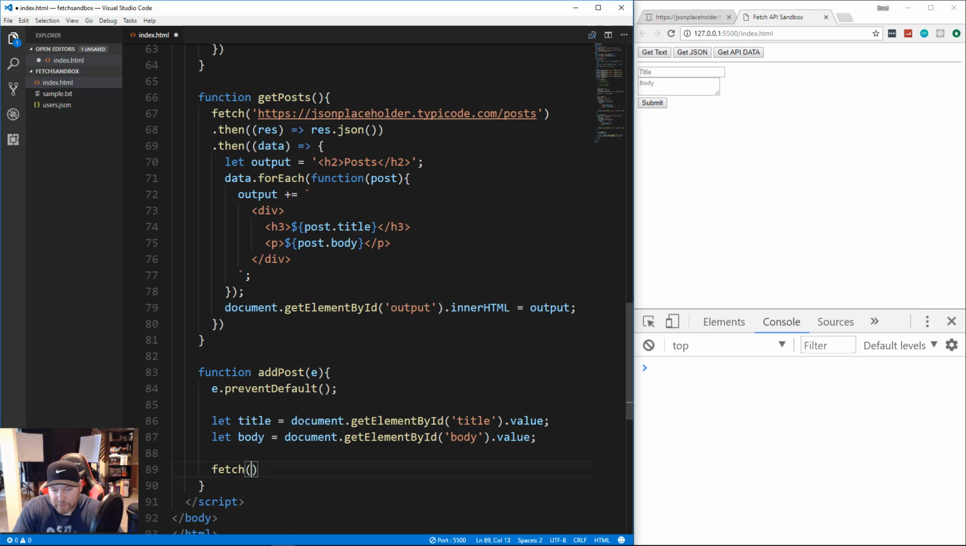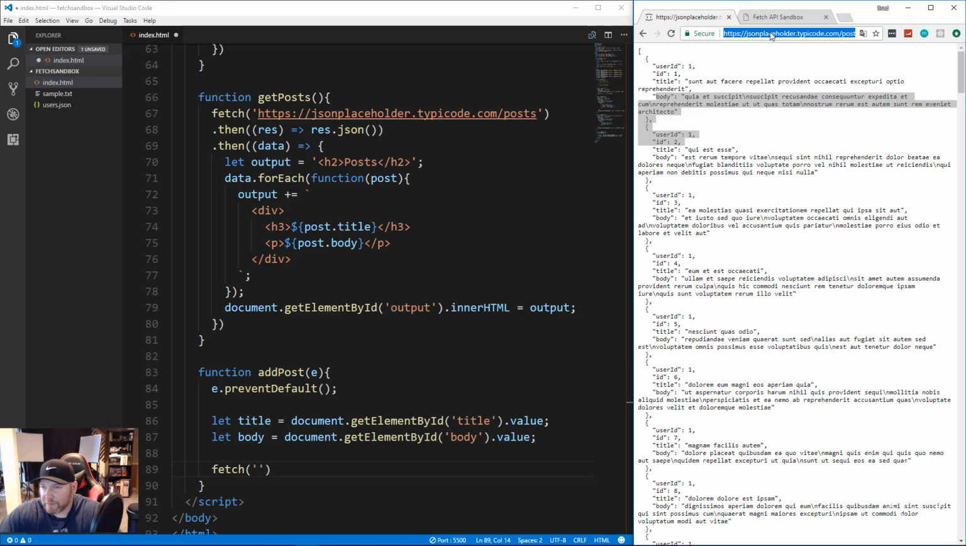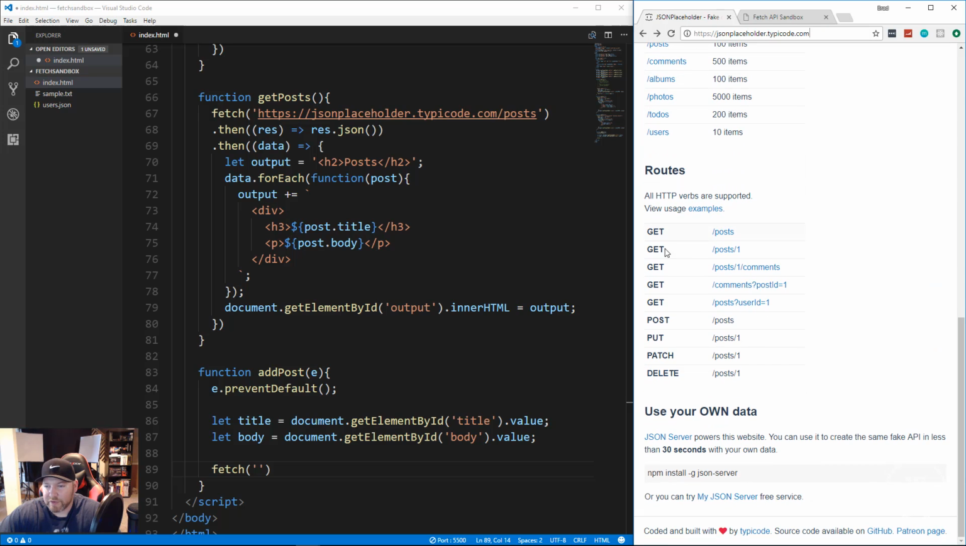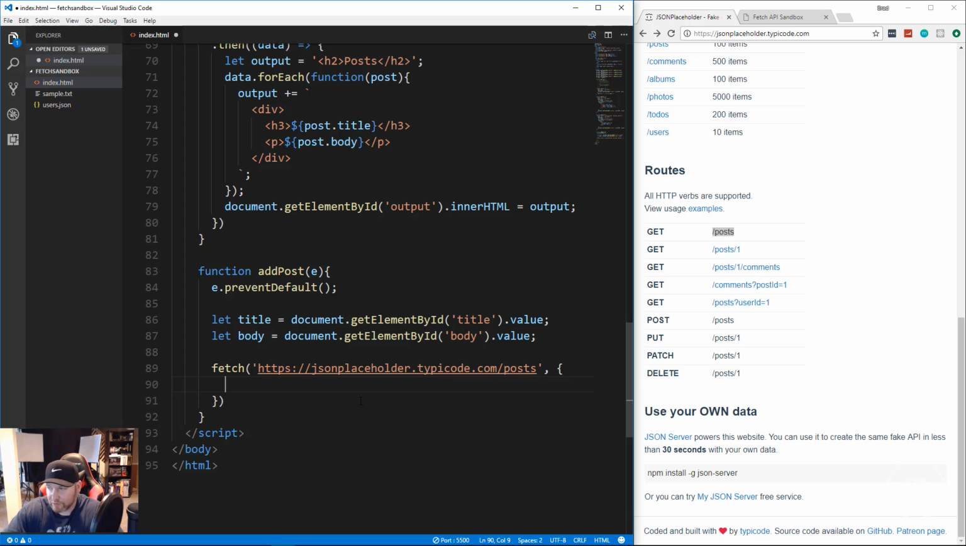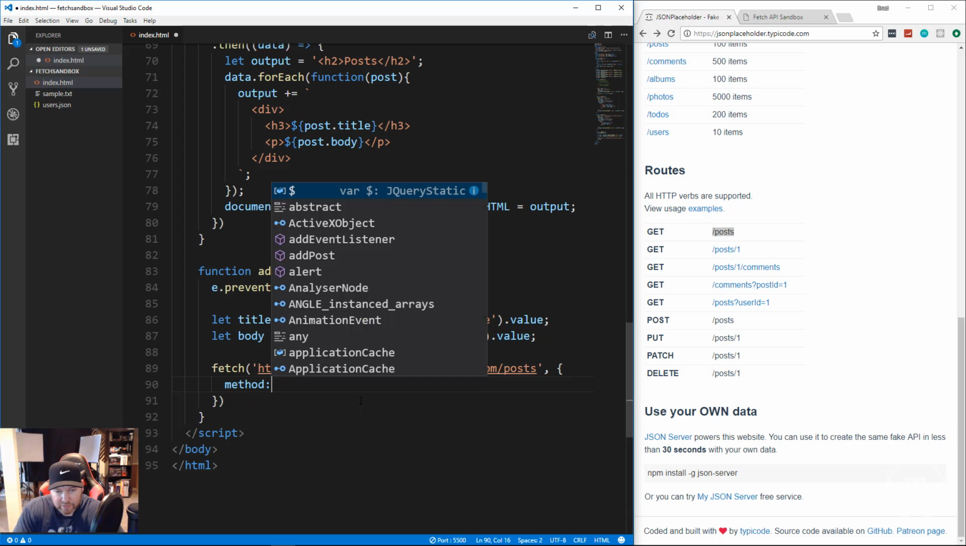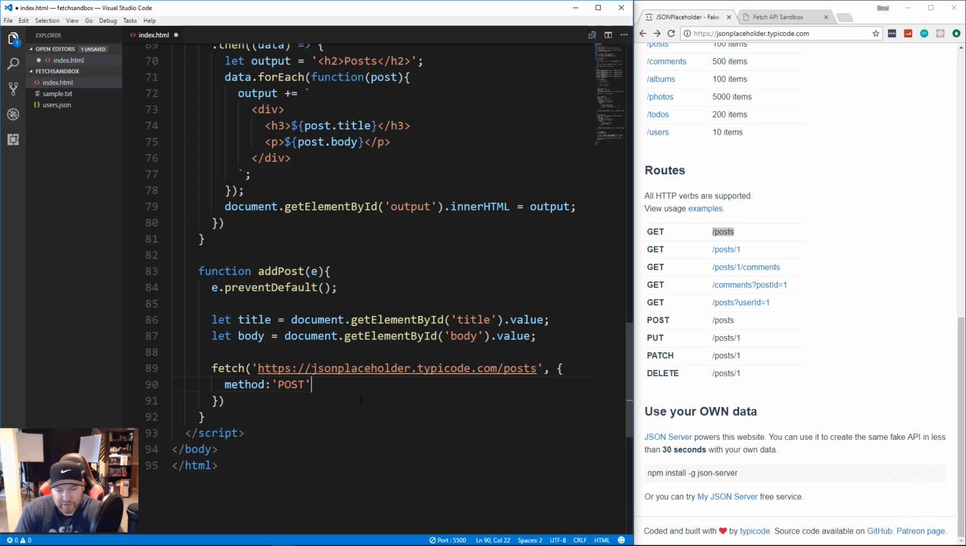Now inside here we're going to put our URL, which is going to be the same URL as this that we made the GET request to, because if you look at the routes for this API, you can make a post request to /posts, just like you can make a GET request to /posts. So we'll go ahead and paste that in. Now this is actually going to take a second parameter, which is going to be an object with some stuff here. So we want to add in a method. We want to let it know that this is a post method. We also want to add in some headers.